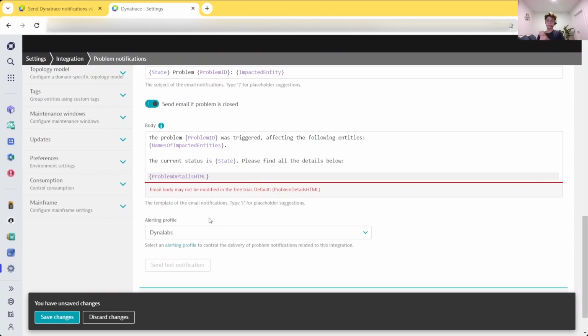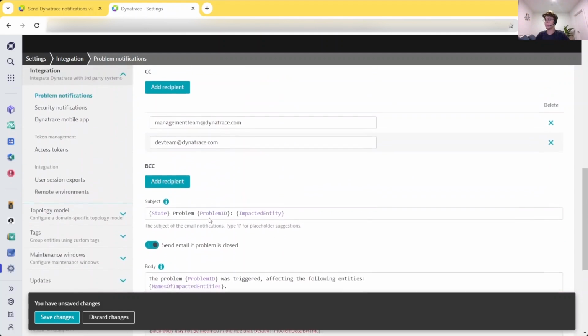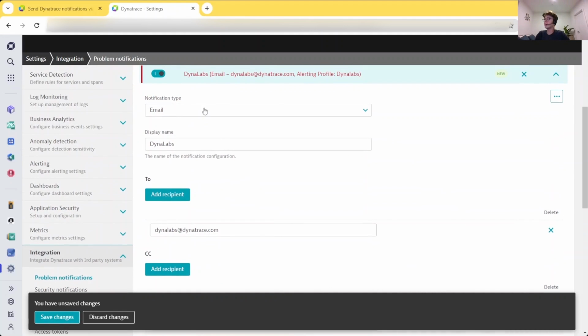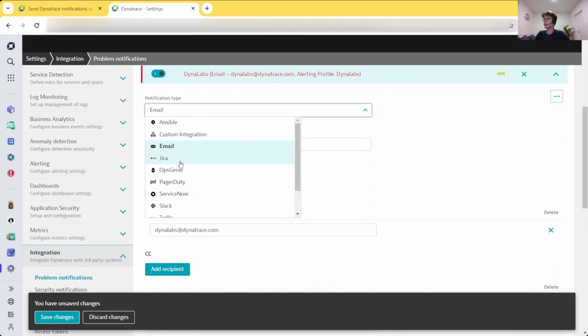So we define the scope. So what are the conditions that should be matching this problem? And then where should we be receiving these notifications? So that's super clear. Let me just show you another example. Make sure you save it if that's what you're going for. In my case, I'm just going to switch to Jira, let's say.